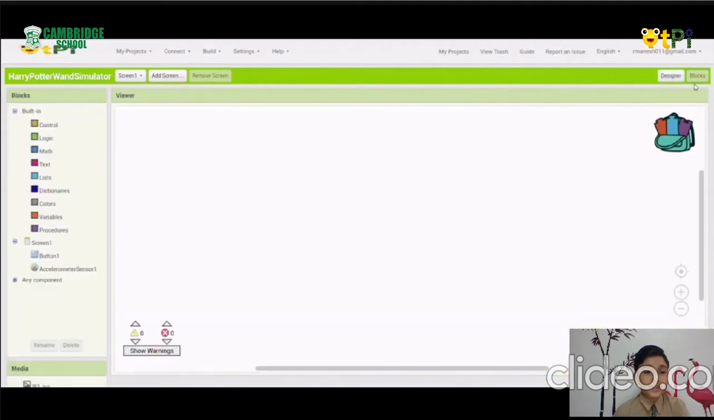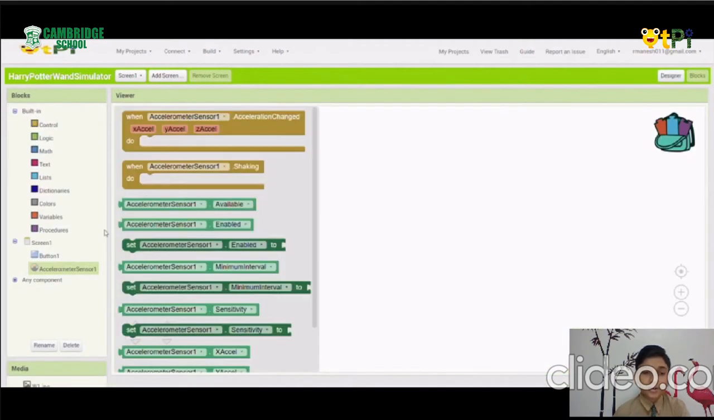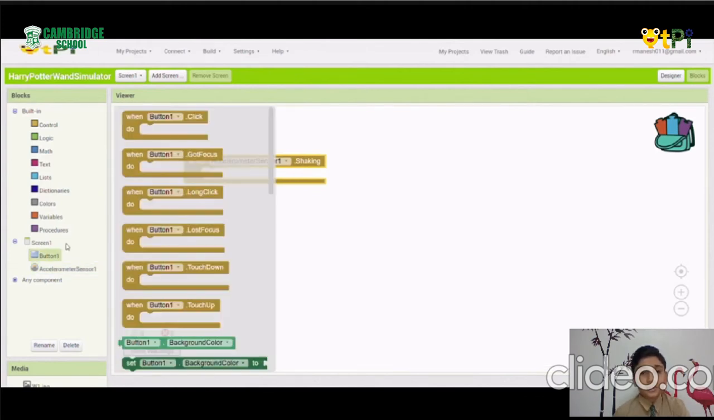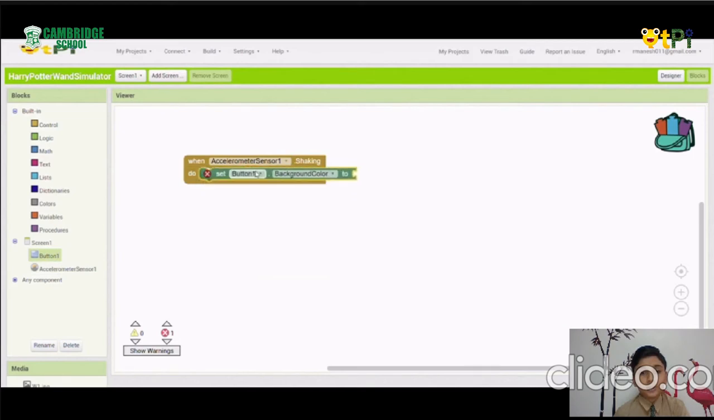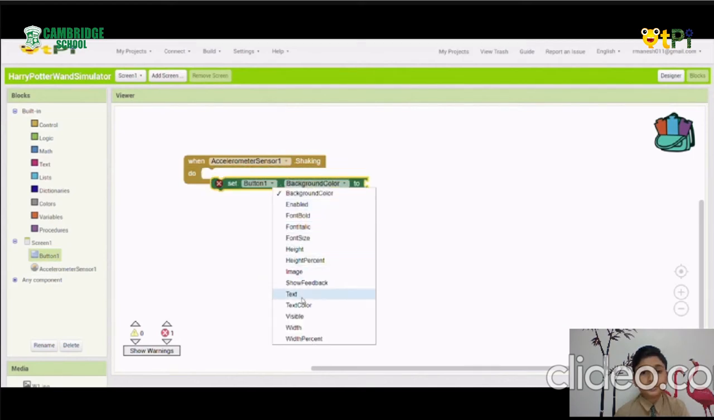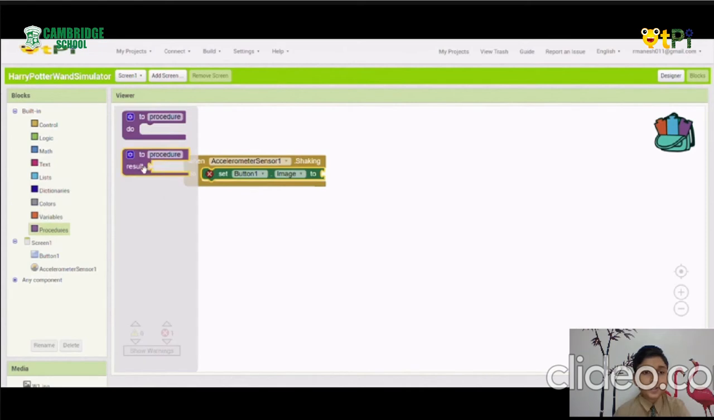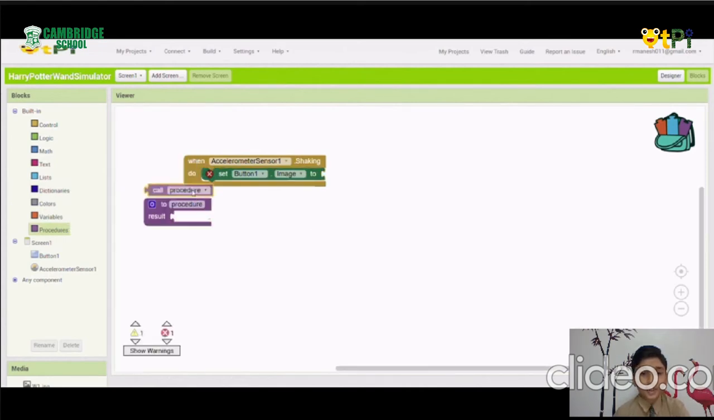So when the accelerometer sensor is shaking, what should happen? The picture should change. So set button dot image to, then I should add a to procedure result, and then we should add call procedure.